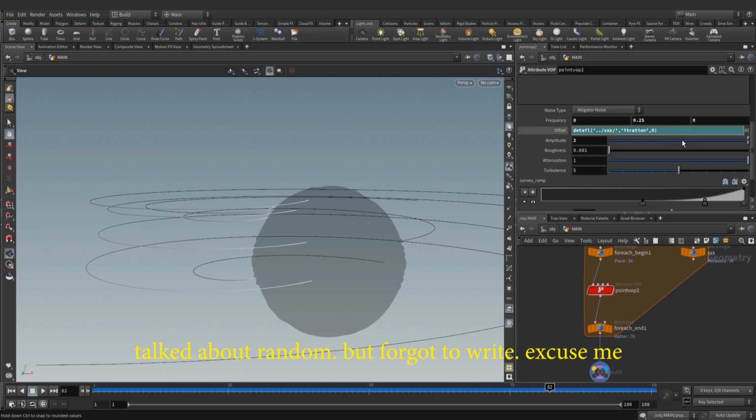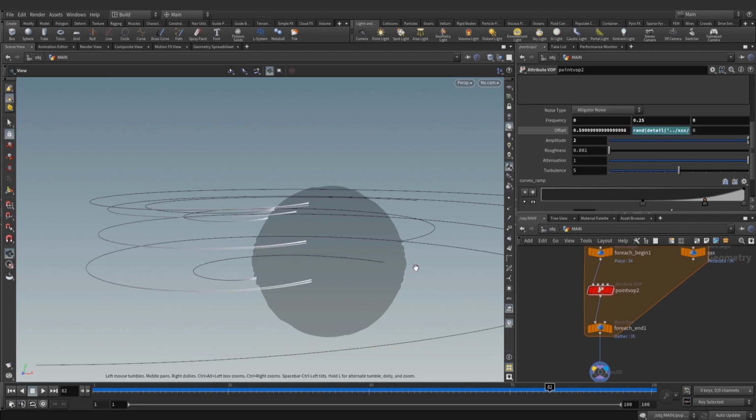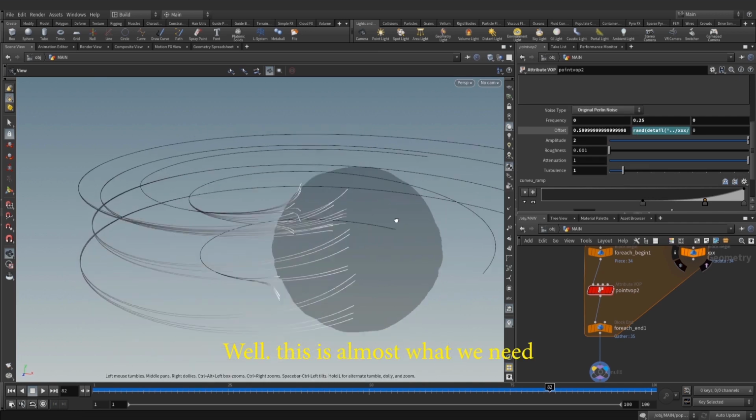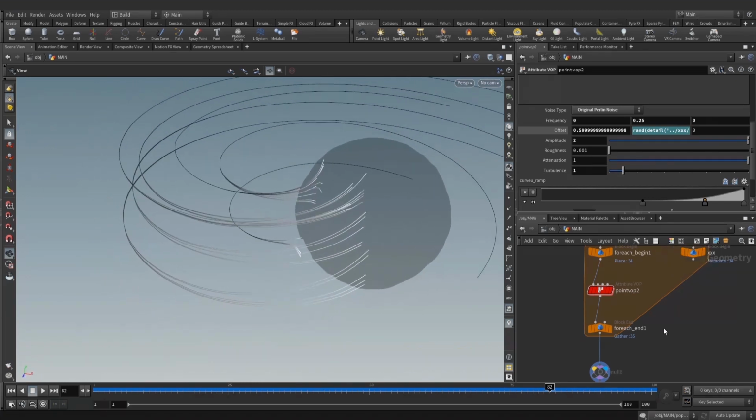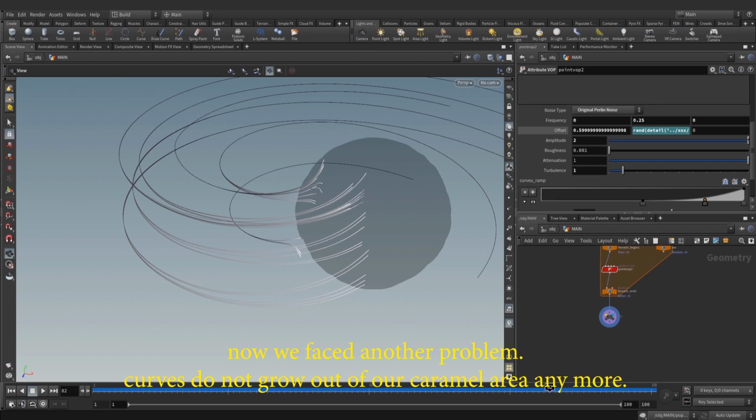Talked about random, but forgot to write it, excuse me. And still something wrong. Mistaken iteration word. Change type of noise. Well, this is almost what we need. Now we face another problem. Curves do not grow out of our caramel area anymore.